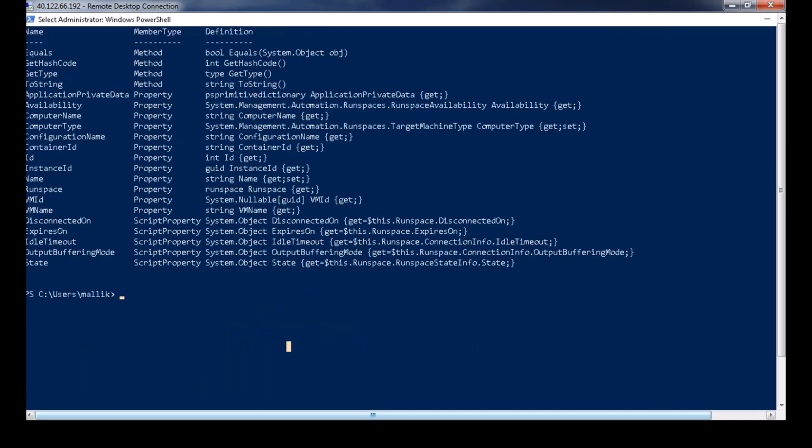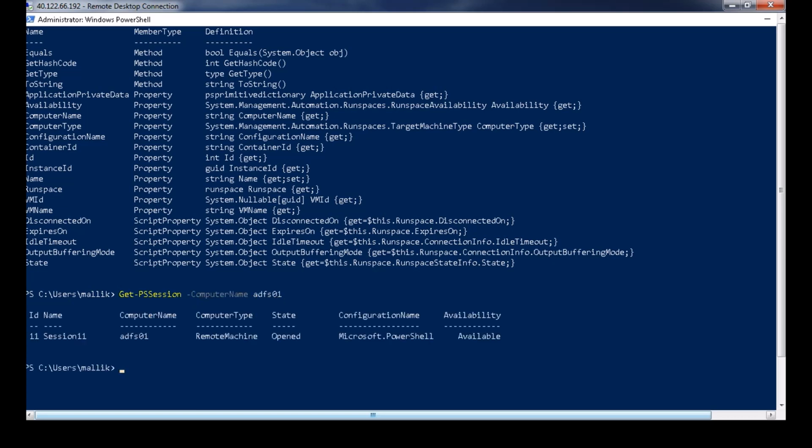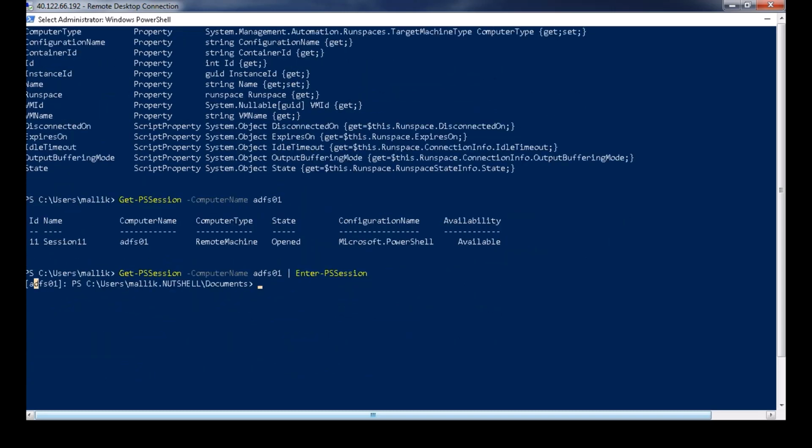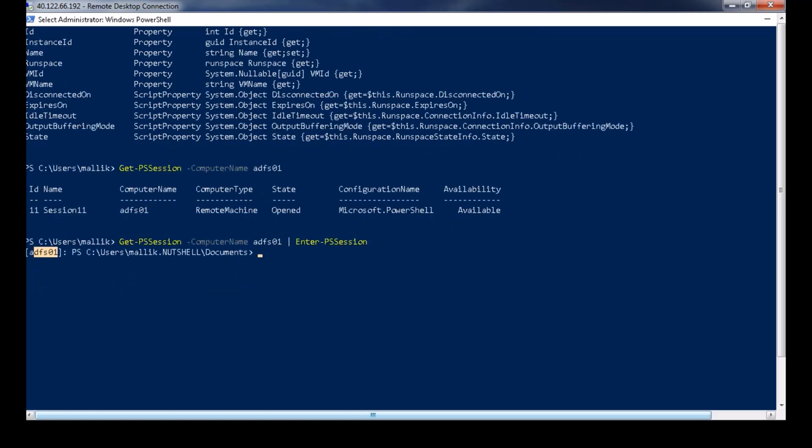So let's do this. Get-PSSession -ComputerName ADFS01. So I have this. Now I can pipe it to Enter-PSSession. There we go. Now if I connect it again, though there is a persistent session, I can use Enter-PSSession only for one-to-one connections. If I want to use it for one-to-many, I can do that in a different way. That is using Invoke-Command.